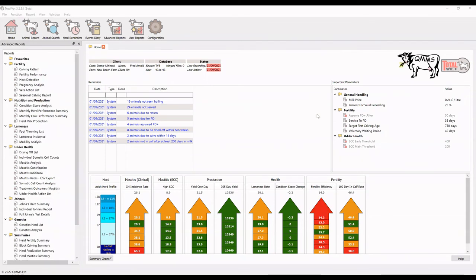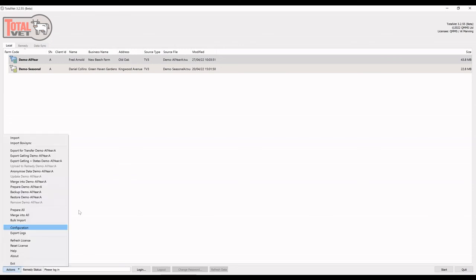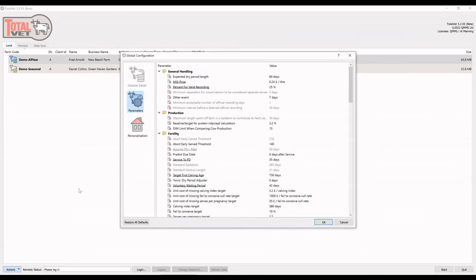In this video, I've been showing users how to change parameters under configuration for an individual herd. If users want to change the parameters under configuration for all herds in their software, they can do so from the welcome screen by clicking Actions and Configuration. This will apply the parameter settings across all of the datasets in that user's TotalVet.